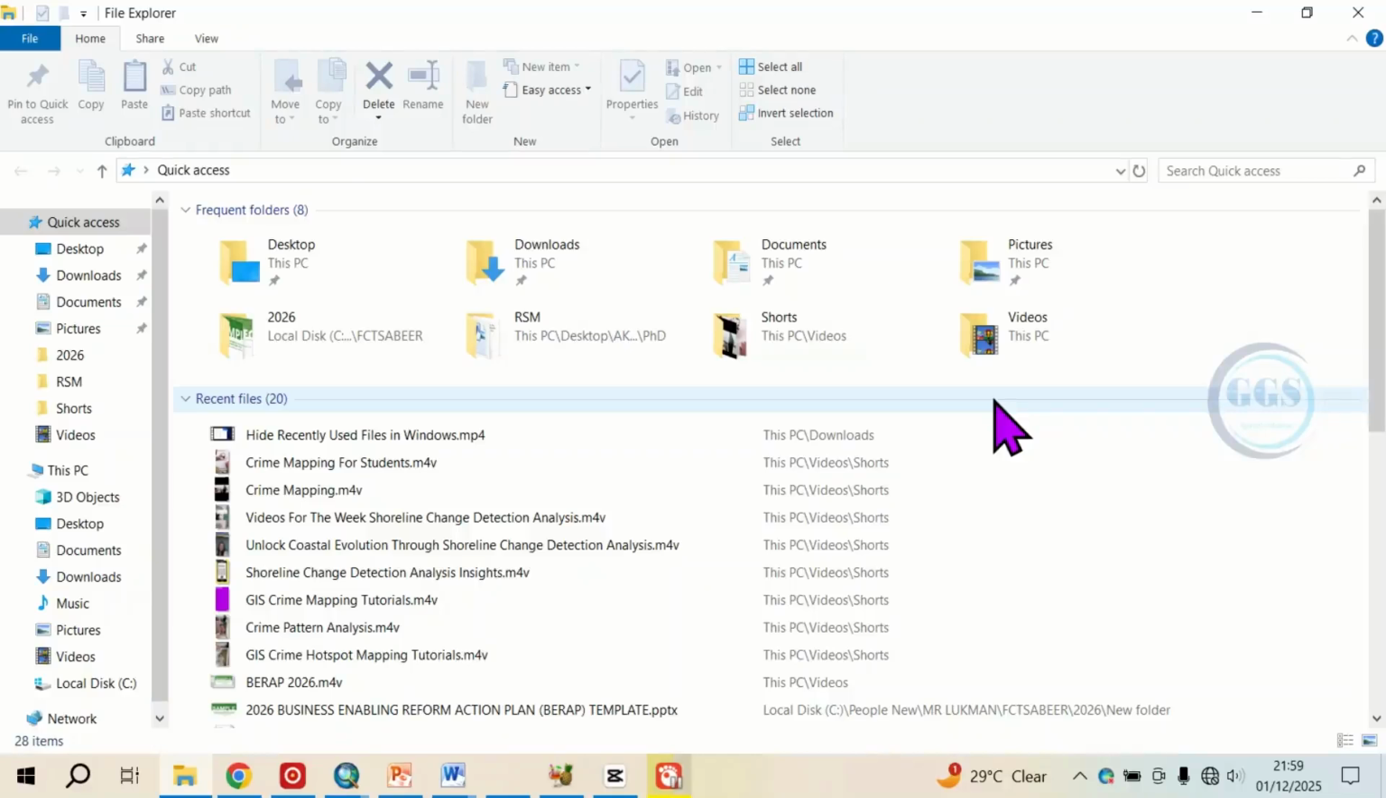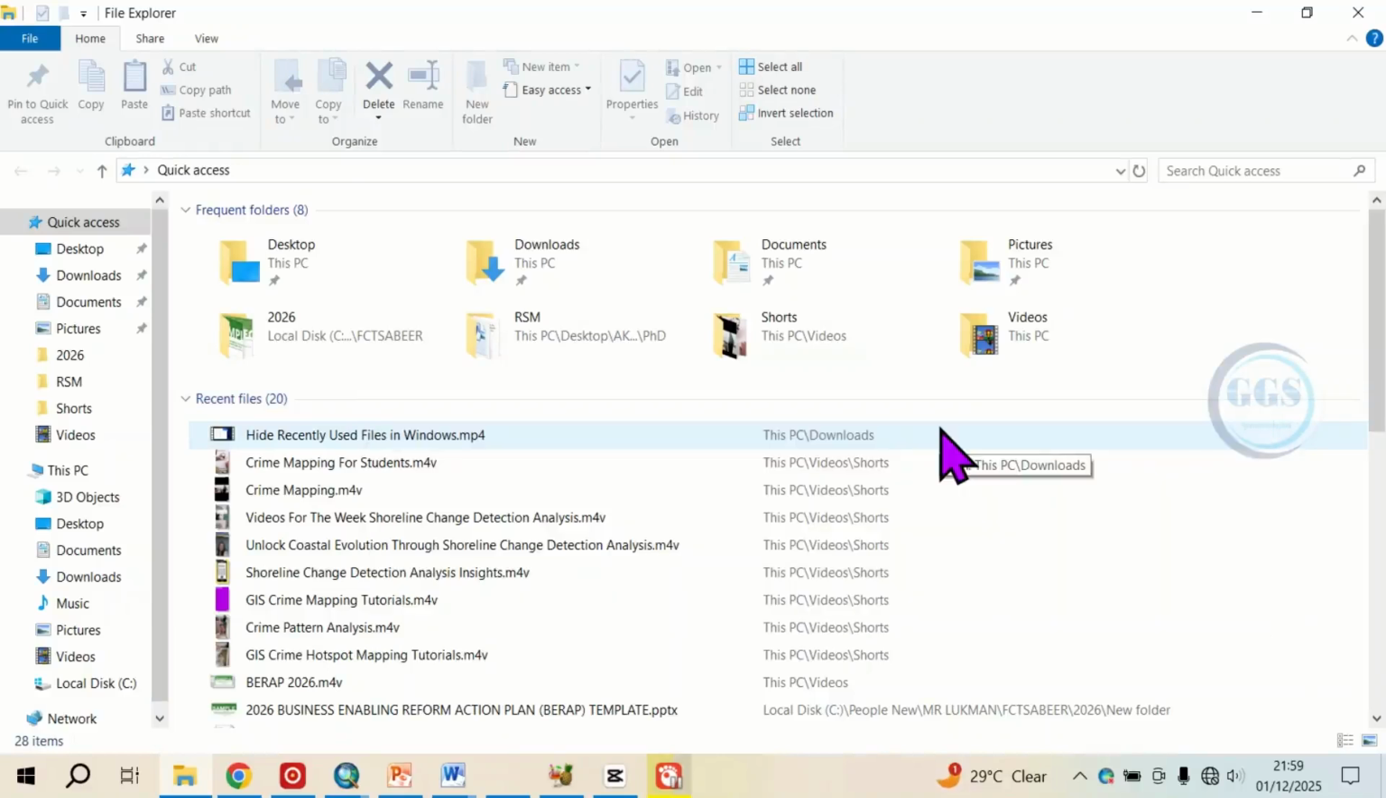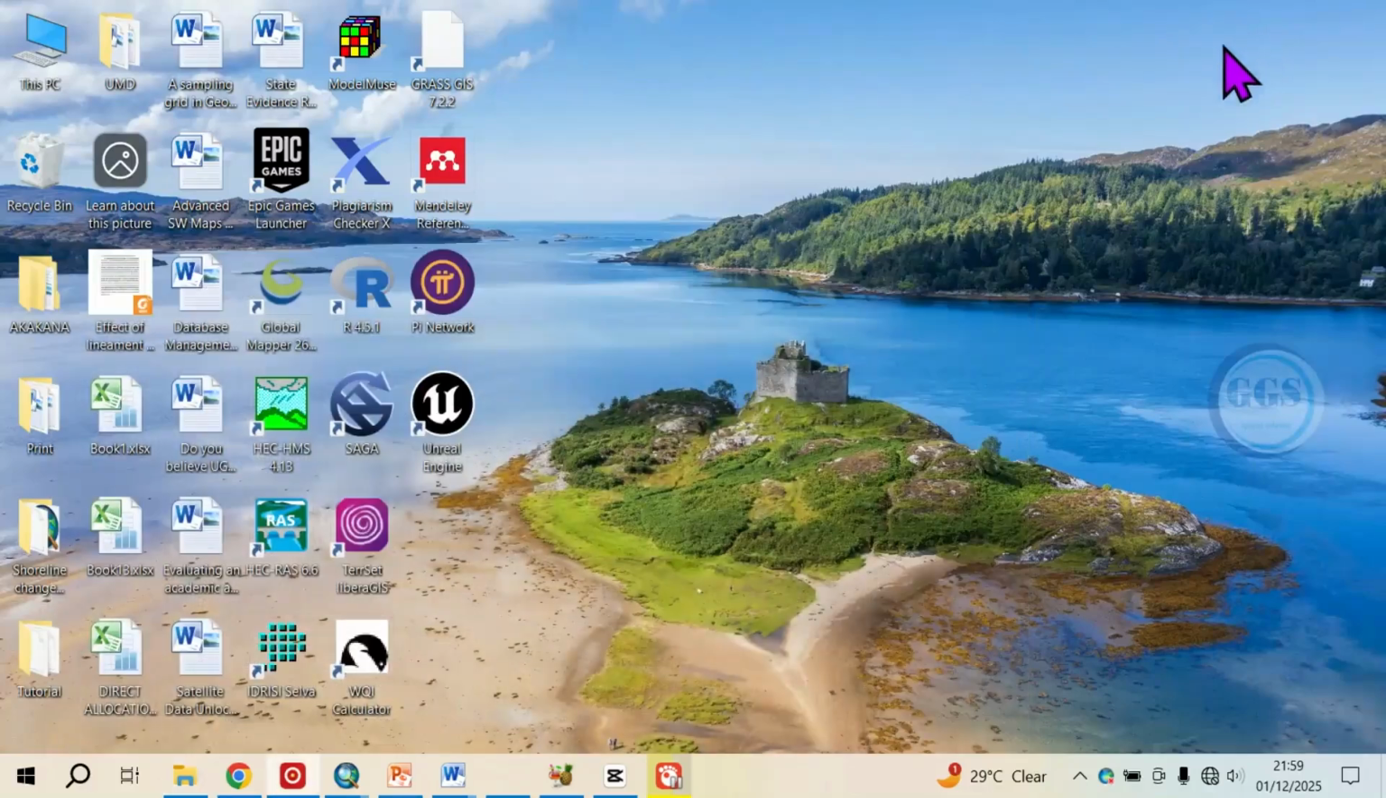In this video, I want to show you how to hide recently used files in Windows. For security or personal reasons, you might want to hide your recently used files in Windows. And to do that is quite simple.